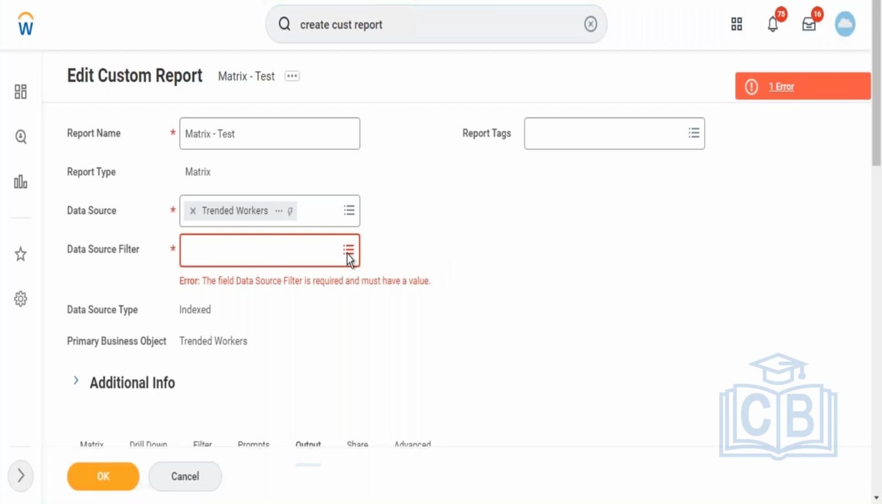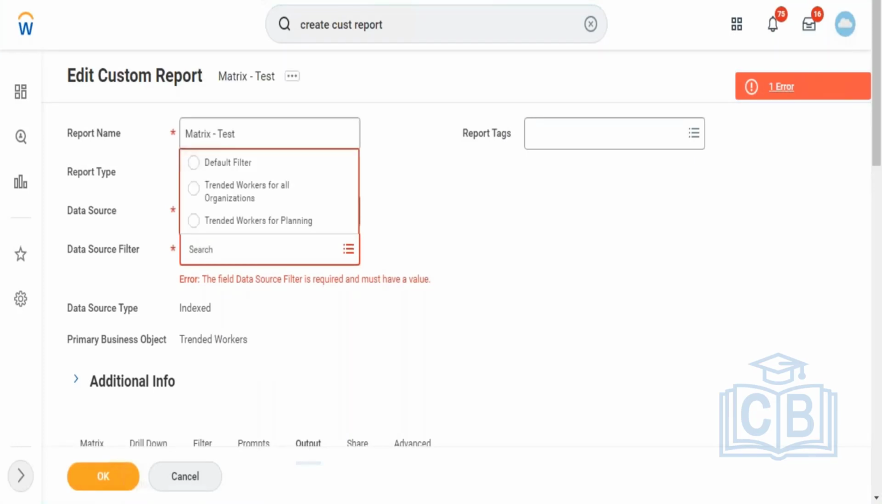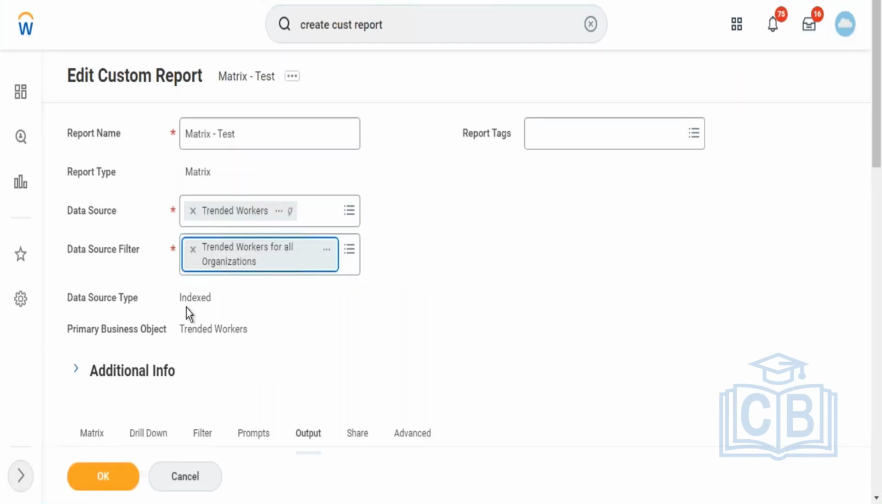Okay, we have not selected a data source.